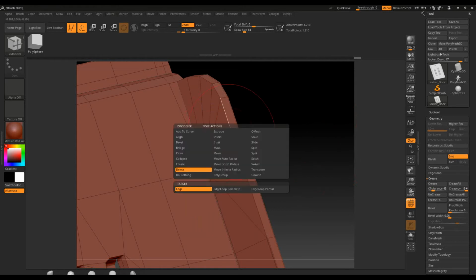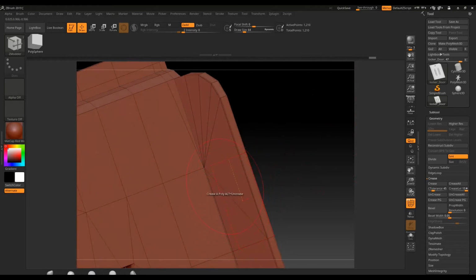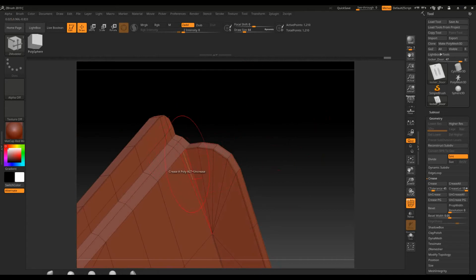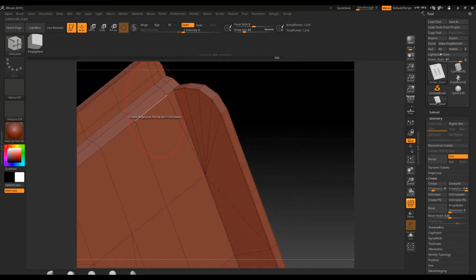Oh, I'm not in edge mode. That's why that's happening. Crease. Cool. So I don't want this here. It just kind of happened. It's okay. I can fix it later if I need to. If it causes me any issues, I might just go back and fix it. But it shouldn't cause me any issues.